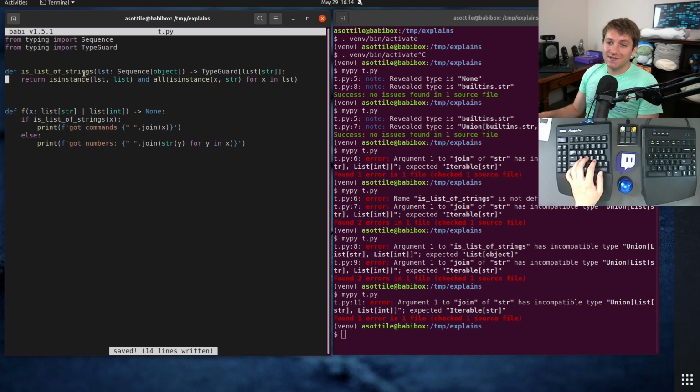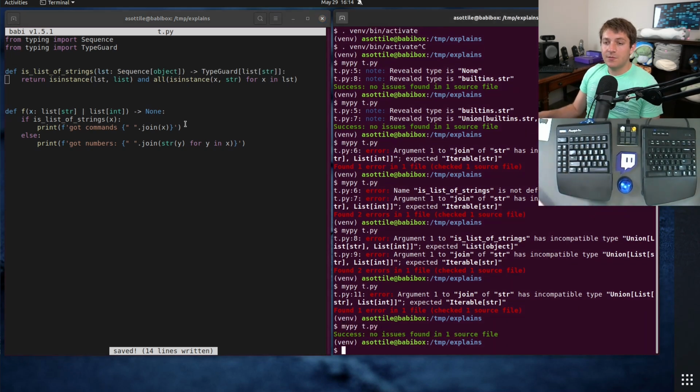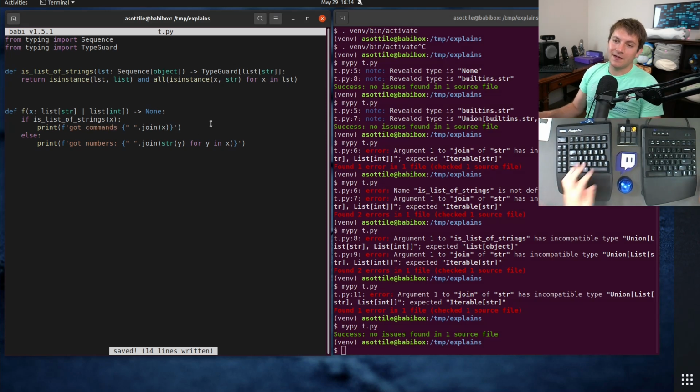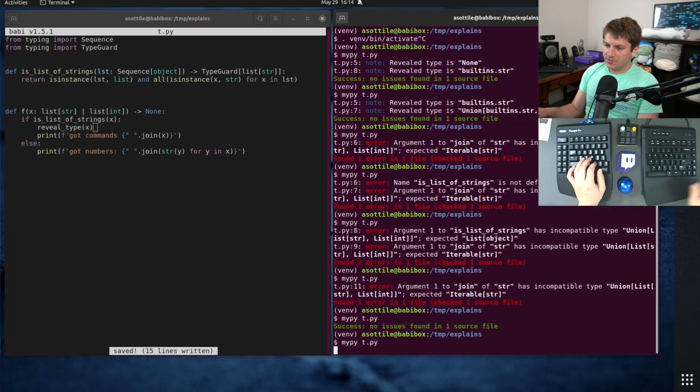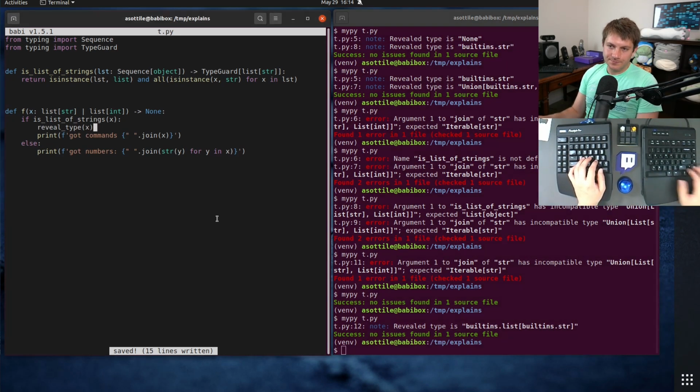So the type checker knows that if this function returns true, then the first argument that was passed into it must be of list str. So if we run this now, you'll see that MyPy now understands that we have properly narrowed the type here. We can even do reveal type of x and show that it works there.